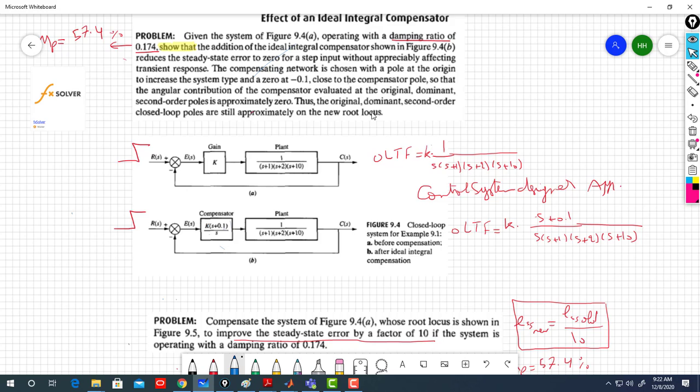So the angular contribution of the compensator is approximately 0, because the 0 and pole are close to each other. Well, original dominant second order pole, this original system has a dominant second order pole. You can see that S1, S2 are the dominant poles, the other is far away, so it can be neglected. This third order system, S plus 10, can be neglected. So it's a dominant second order pole, basically. Yes? So that's what they did.